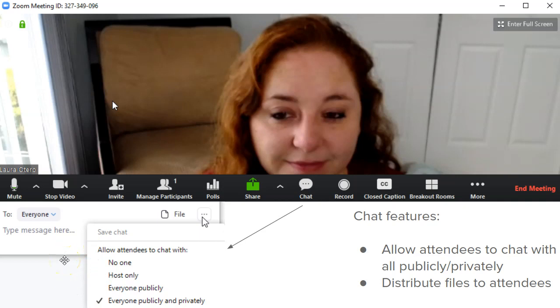You know, are you having a problem with people sending private messages to each other? I don't know how you would know, but if you don't want to find out, then you can click the three dots, and you could only allow people to chat with everyone publicly, right? That way you don't have secret messages going back and forth that nobody can see. Or you could allow them to chat with you as the host only, or you could just disable the chat.